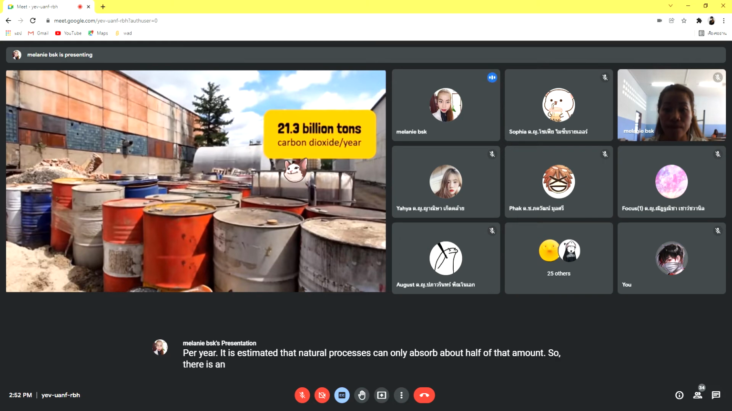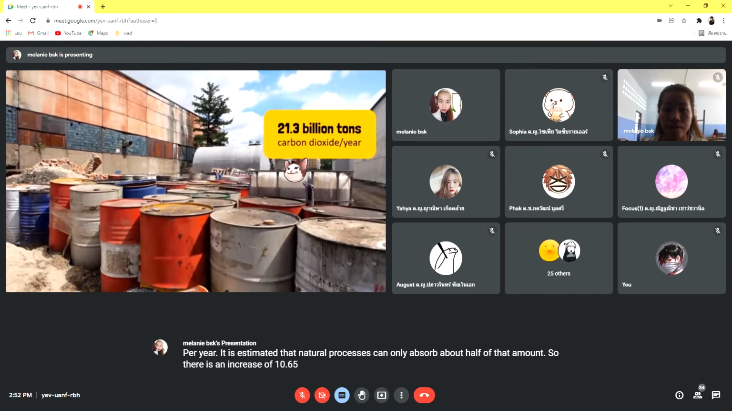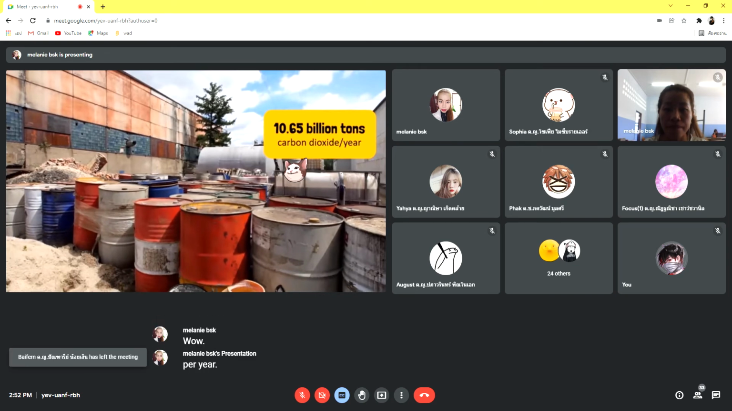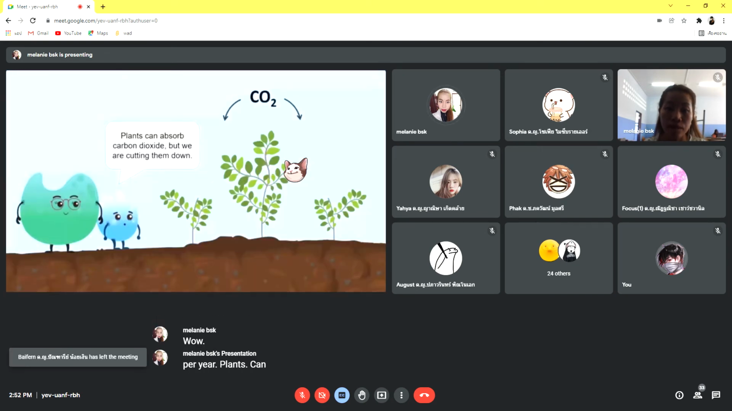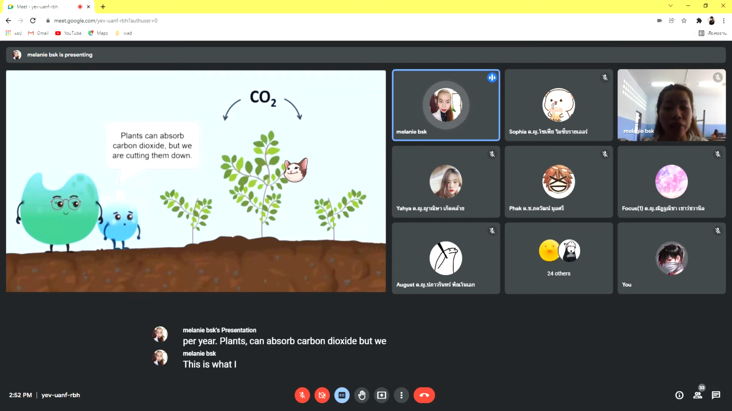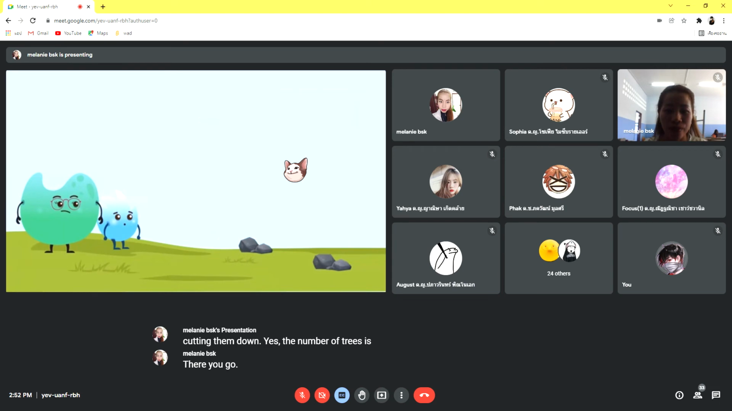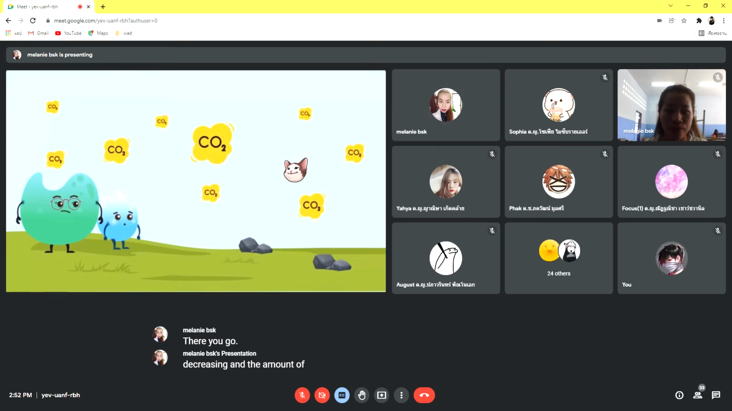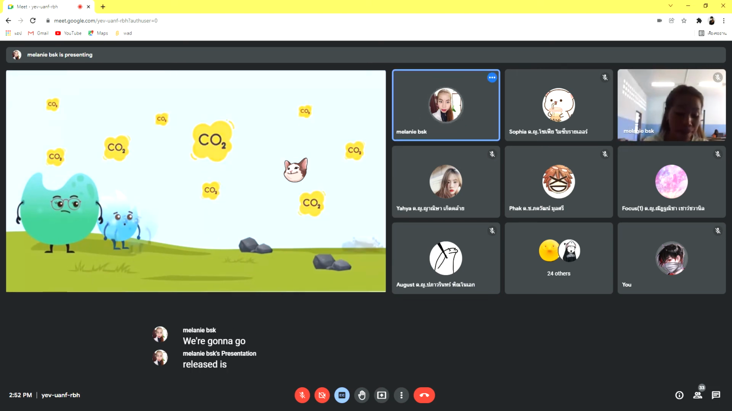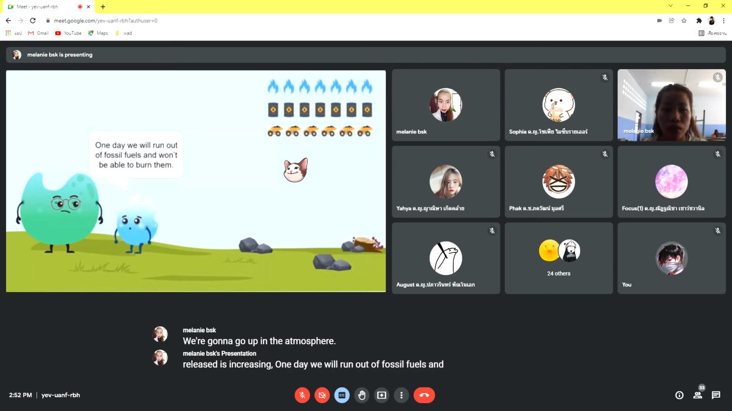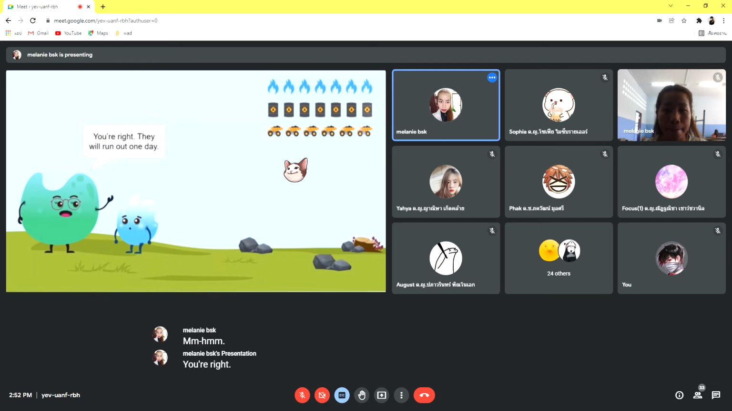So there is an increase of 10.65 billion tons of atmospheric carbon dioxide per year. Plants can absorb carbon dioxide, but we are cutting them down. Yes, the number of trees is decreasing and the amount of carbon dioxide released into the atmosphere is increasing. One day we will run out of fossil fuels and won't be able to burn them. You're right. They will run out one day.